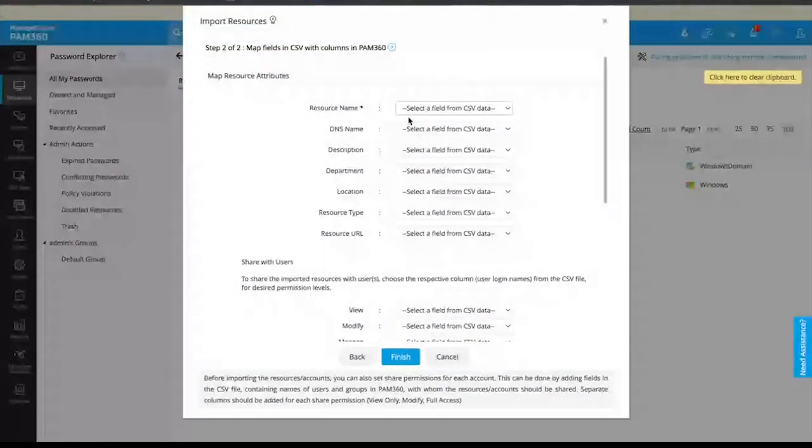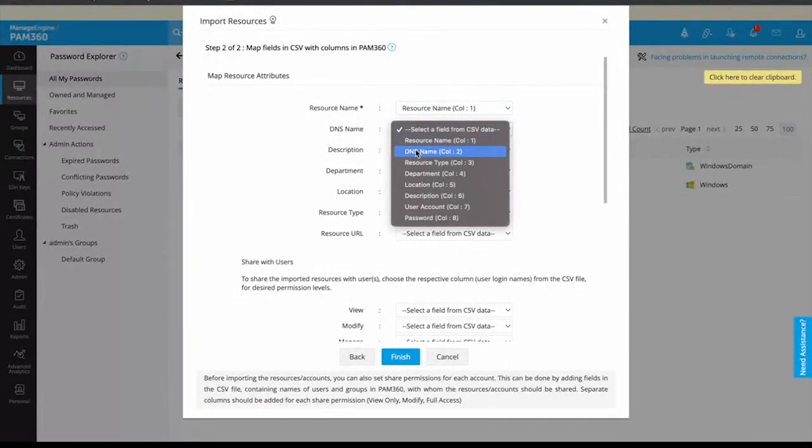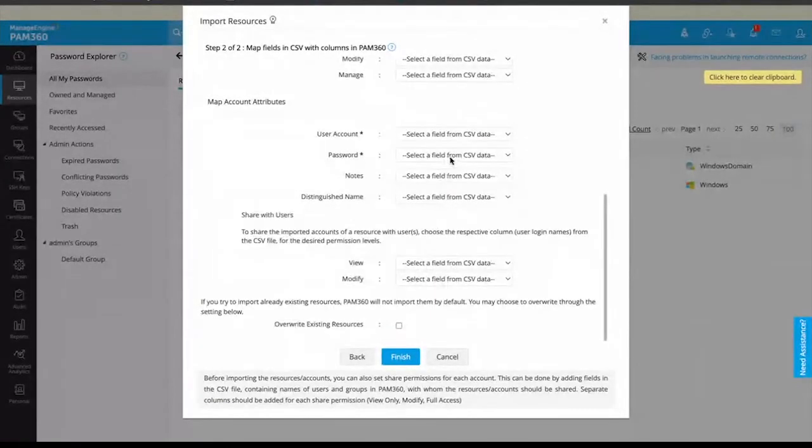Here I have to map the fields in the CSV with the columns we have in PAM 360. So I have resource name as resource name, DNS name as DNS name, resource type as resource type, and I can also say user account and password.